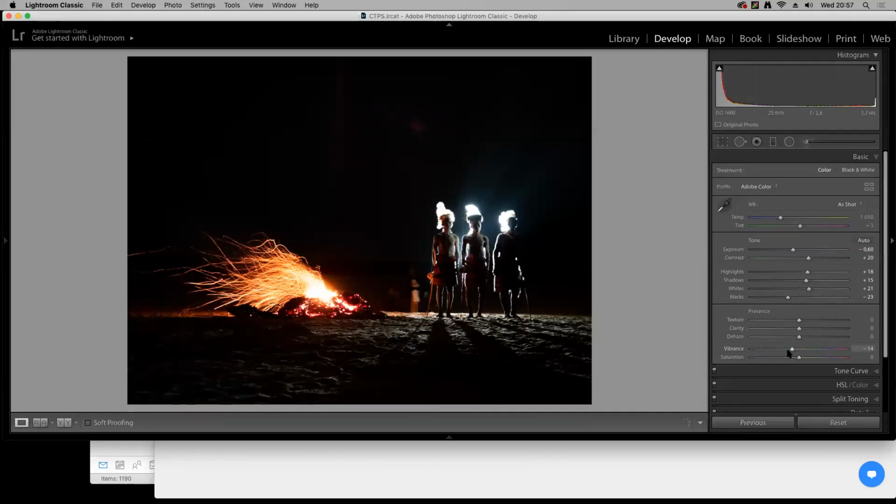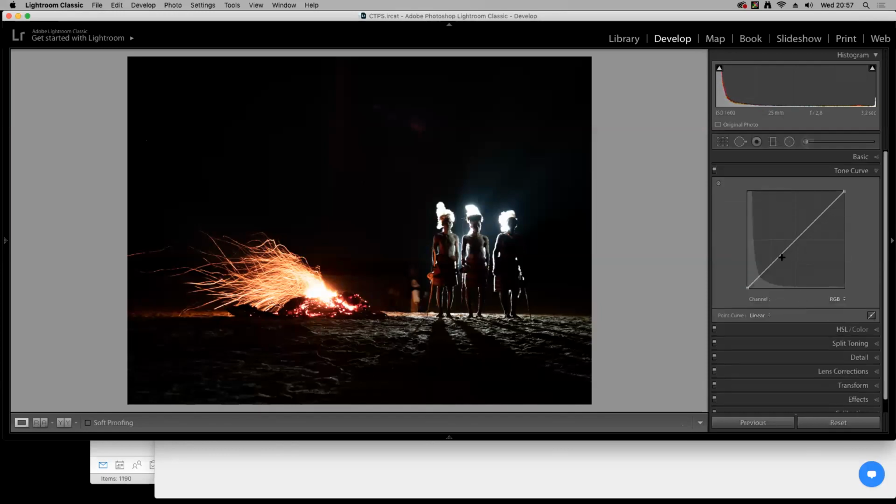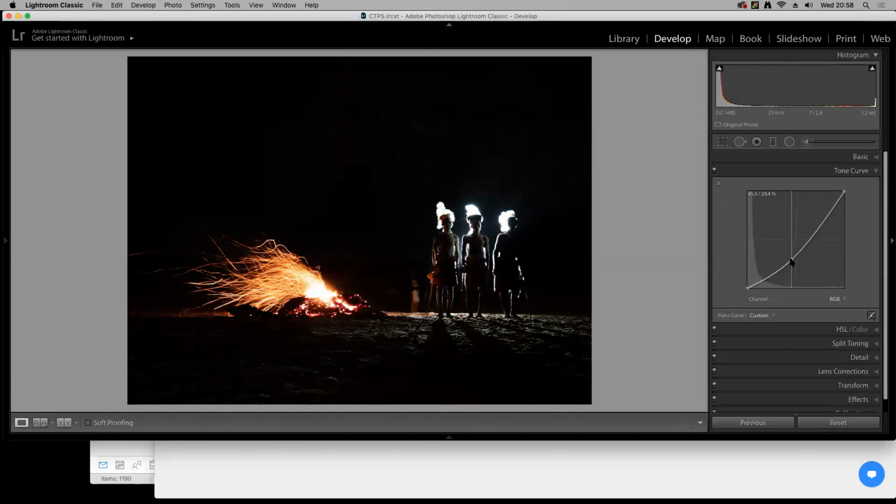I also think the image can perhaps do with a touch less color. So I'm going to mute the vibrance a little bit, and I'm going to just push the tone curve down a little bit, again just for the sake of keeping those figures nice and prominent. And you'll see now what's happening.